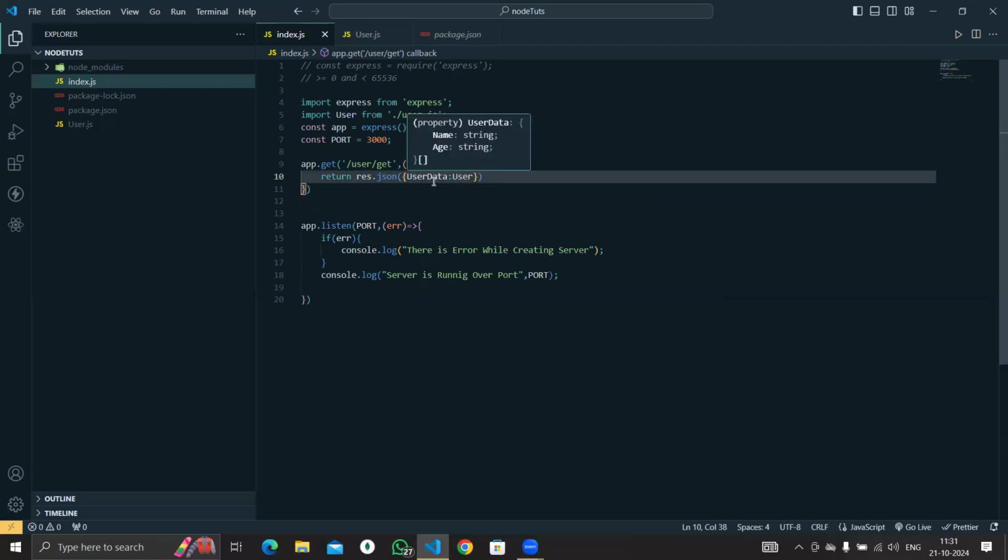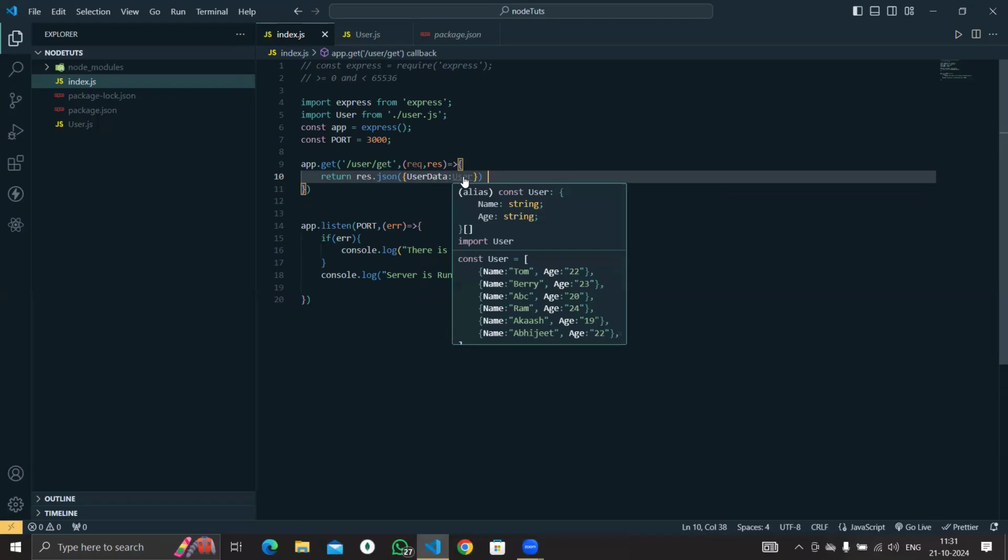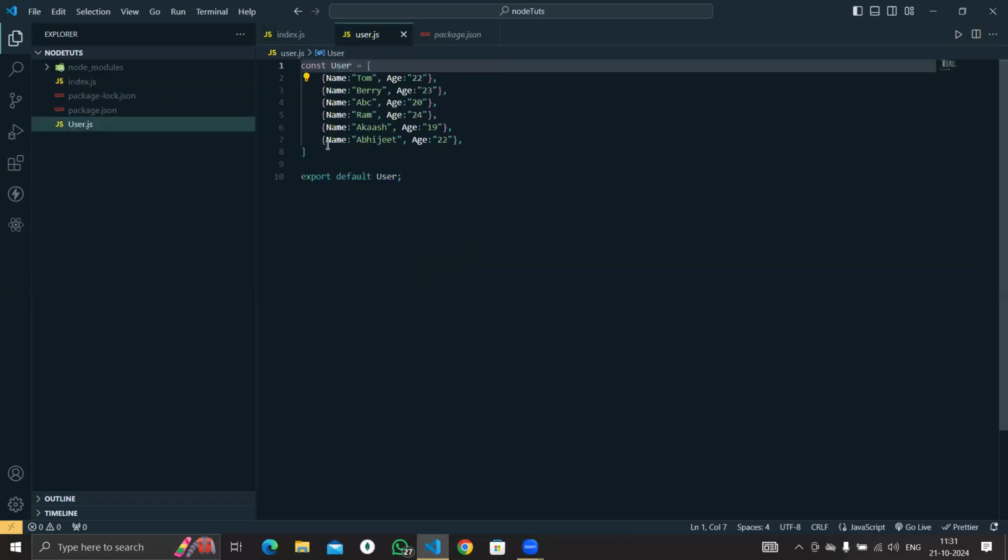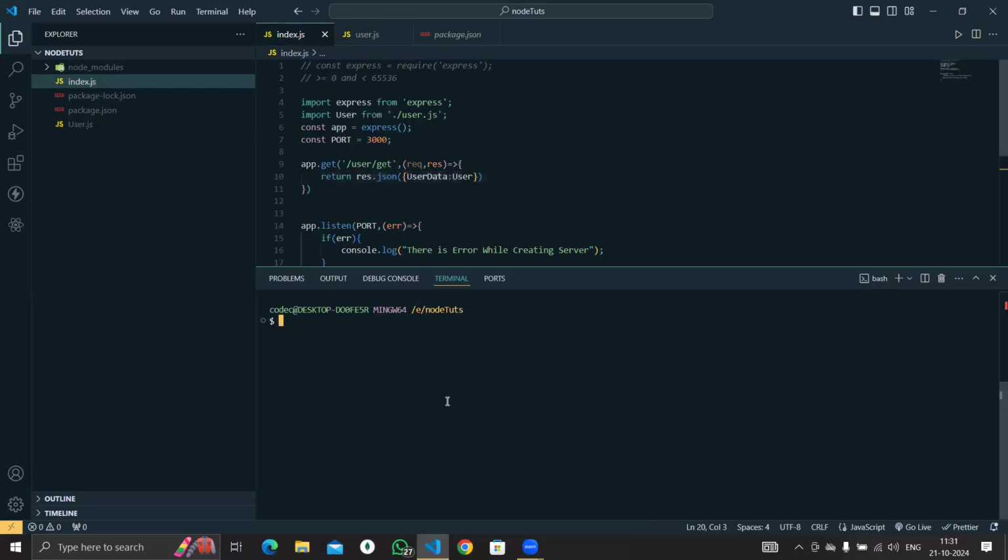This is our key, and what is our value? User. What is this user? This user has an array of users, in which our records are there, right? Just go and execute our file.